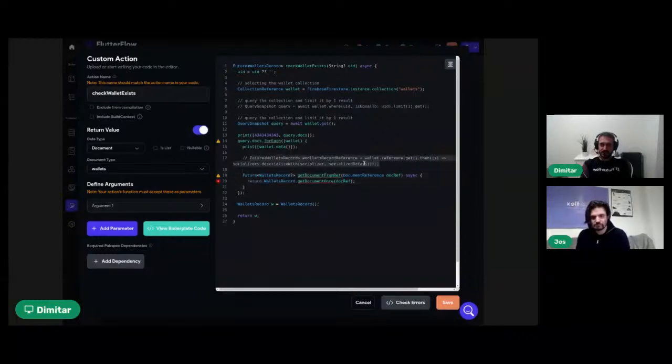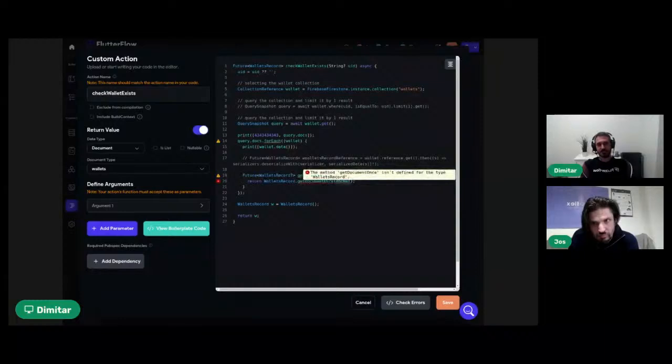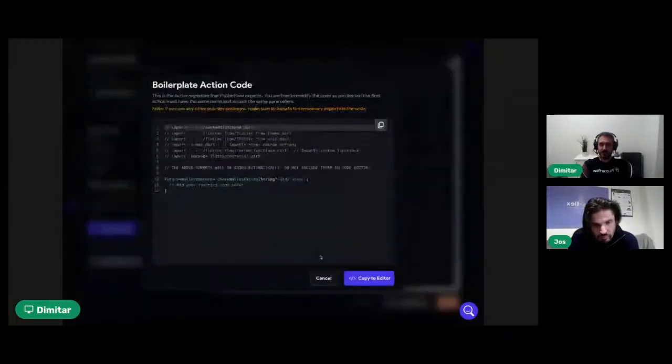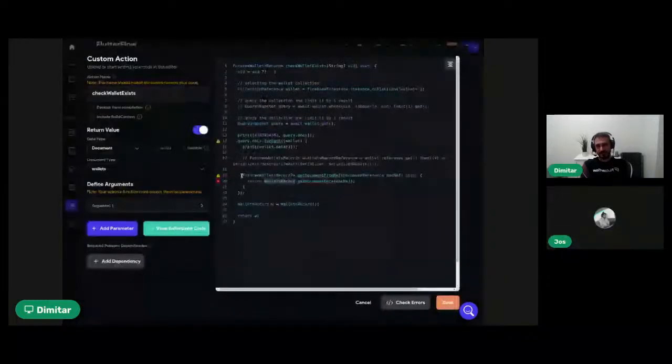So this is my way, and this is Josh's way. And the Josh way, it's actually also from the source code, and there is this get documents, get document once, and you should be getting the documents from the document reference. But this is not working again, because it says the method get document once is defined for the type wallets record, which is also not true, because it is defined from this, and it's coming from this backend Dart. As I said, I have no idea why this is not working.